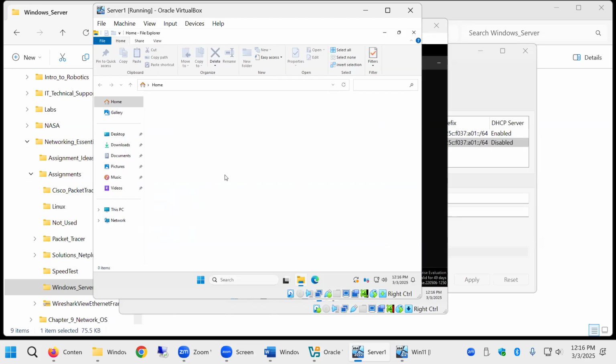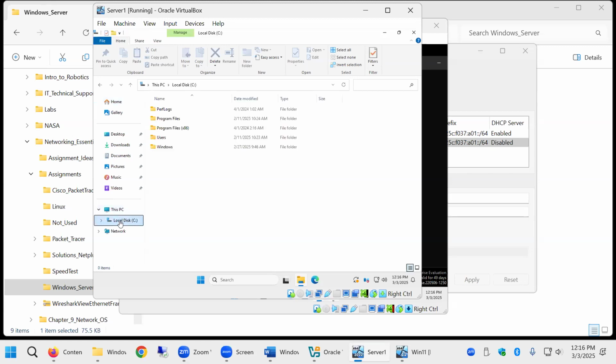So we want to be on our server, this PC and your C drive. We're going to make a data folder right here. That's going to store all our other folders and all of our files that we're going to share out. We're going to call it data.